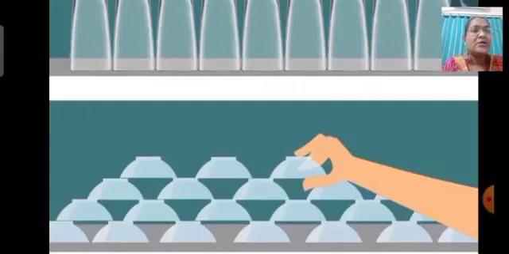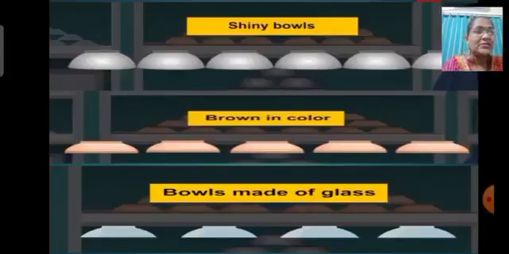While doing this, Rohan noticed that some of these small bowls are shiny, some of them are brown in color, and some of the bowls are made of glass. He put the same kind of bowls together one by one. Then he asked his father, "Dad, why do all these bowls look different?"